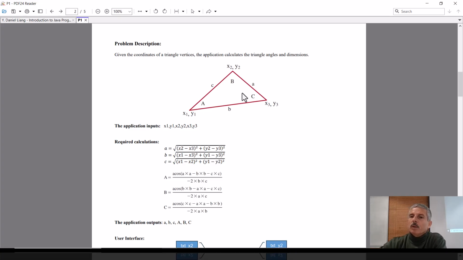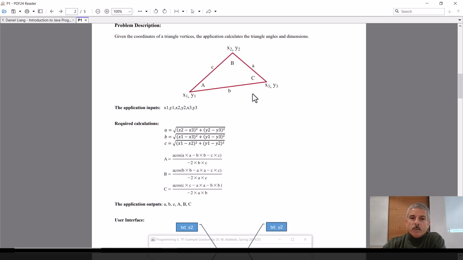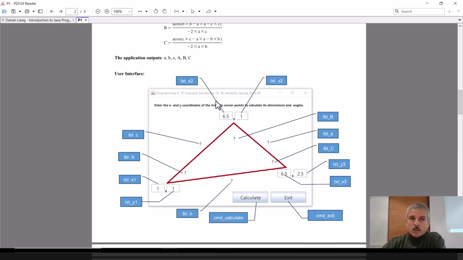So here I am showing the end of my story, then I will show how I created my story. So this is the end of my story. I will end up with this user interface. I will allow the user to enter the vertices of the triangle, the coordinates, and the application will calculate the dimensions, the lengths, and display them just on top of the labels of these lines, and also it will calculate the angles.